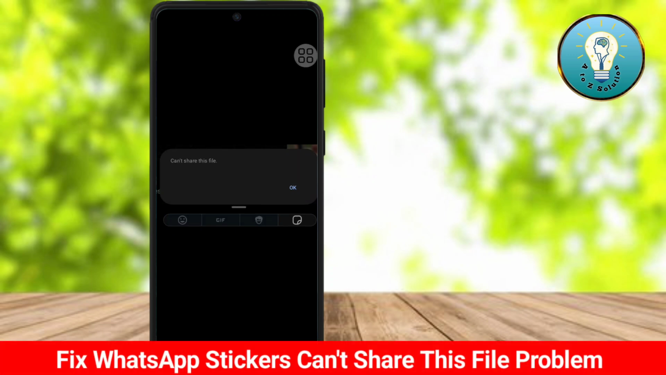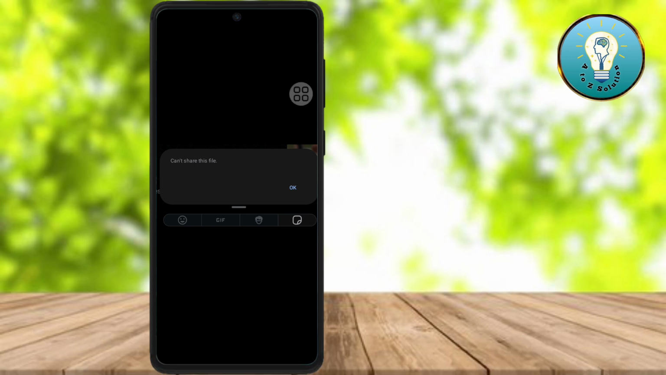Hello everyone, today I'm going to show you how to fix the WhatsApp stickers "can't share this file" problem. Don't worry, follow all my steps. I hope it solves your problem.